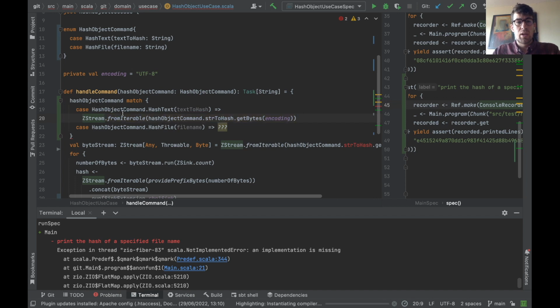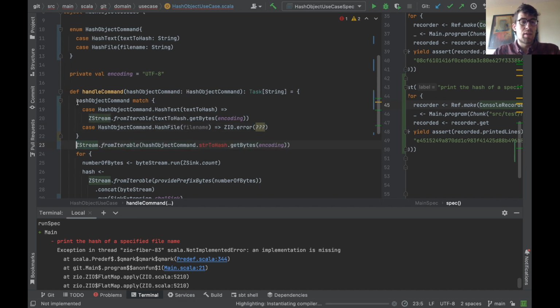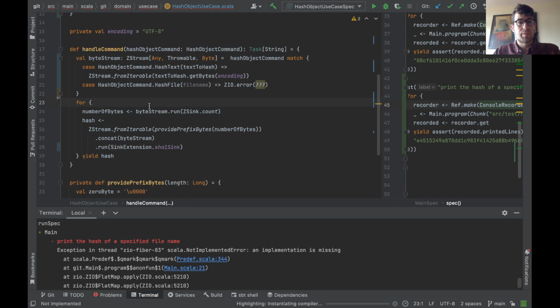So from iterable, z-string from iterable, hash object commands, so we can just take text to hash get bytes with the encoding. And we didn't implement that yet, so I'm going to throw an error here. And the result of the match is going to be byte stream. Okay.